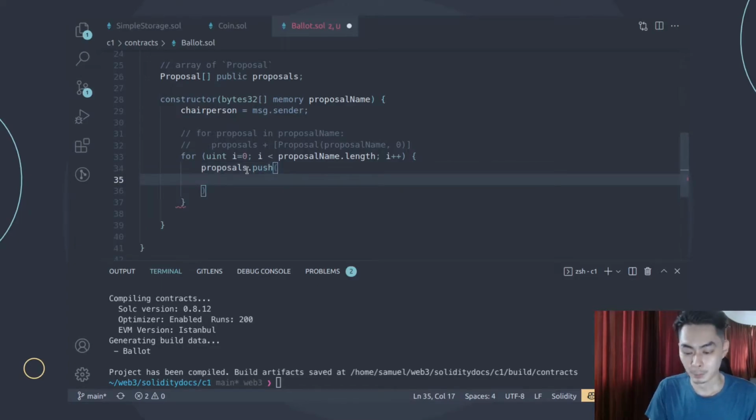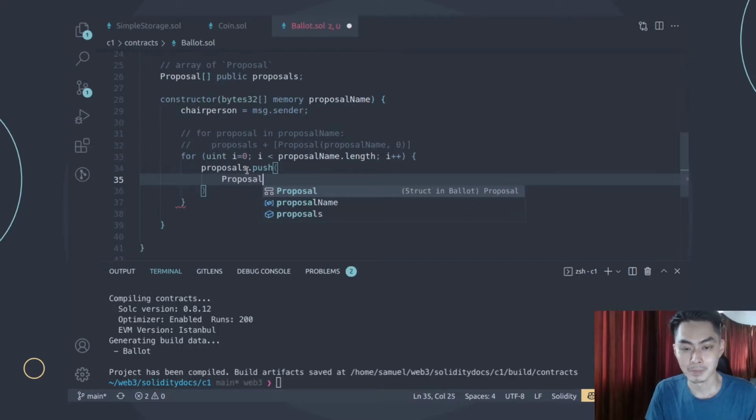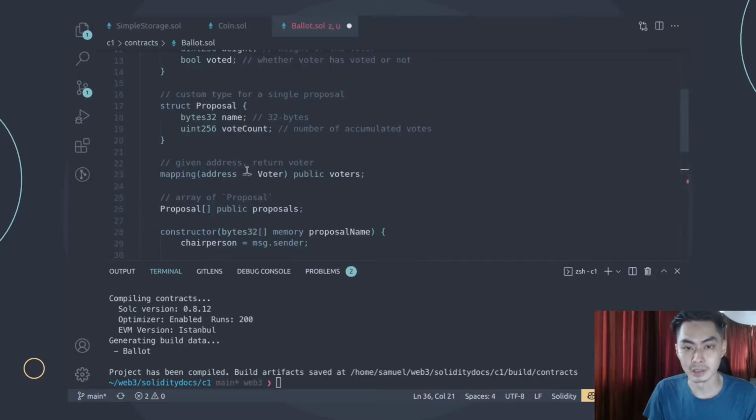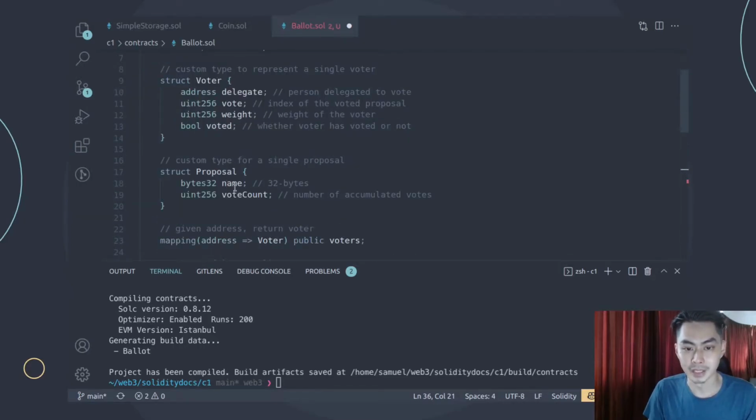Push what? Push a proposal instance. So proposal, this is the struct. How do we create the struct? We need two things. What is the first thing? The first thing is the name and then the word count.